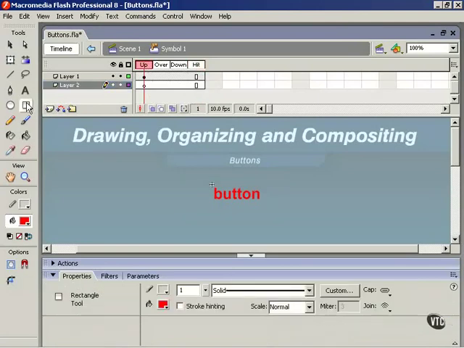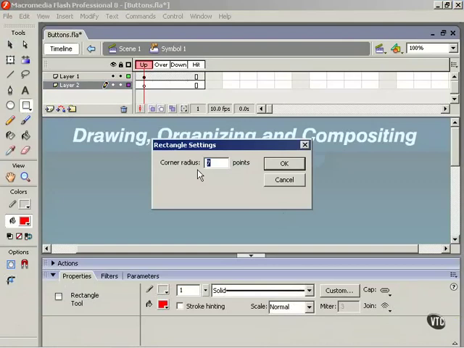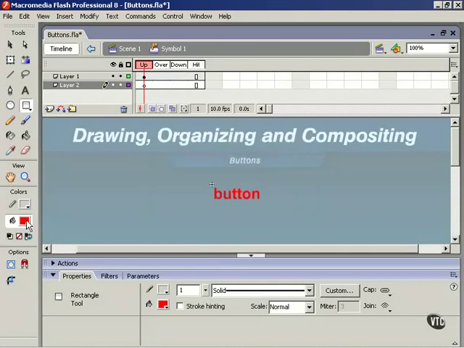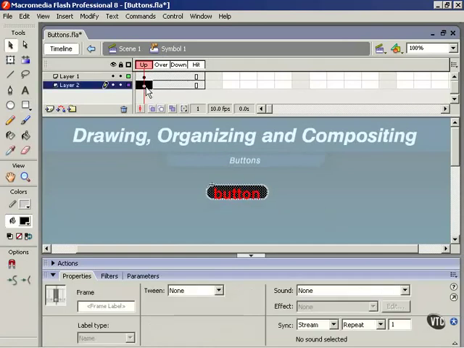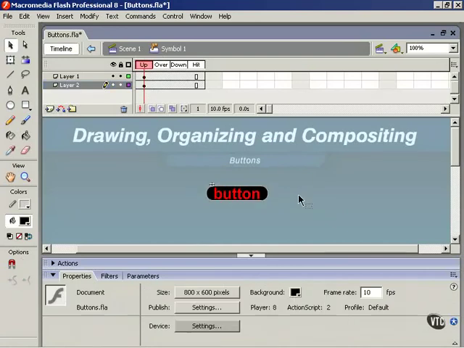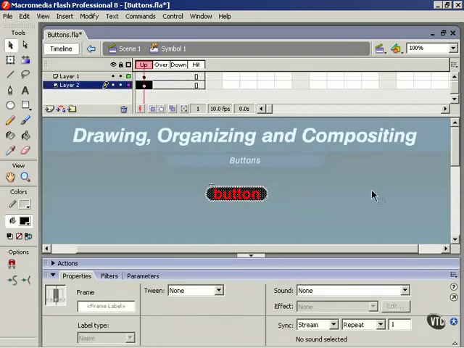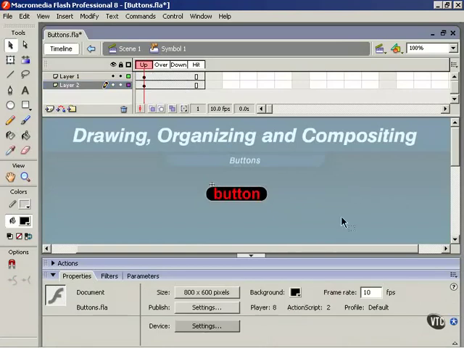Now grab the rectangle tool again, only this time I'm going to add some rounded corners to it. I'll try 12 there and see how it looks. Change the fill color. And fine-tune the position. Okay, there is the upstate.